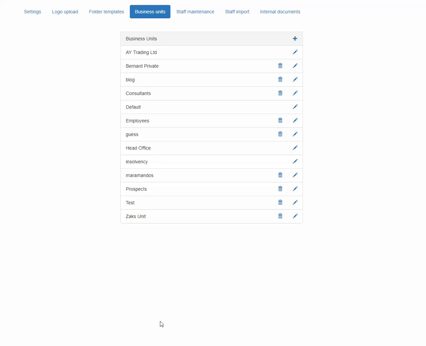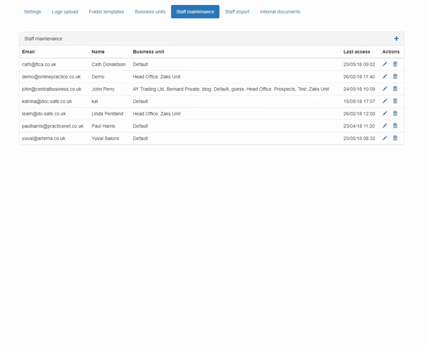When you set up business units, you are effectively grouping clients into these unit groups, and then you can attach a staff member to those units. A staff member can exist in any combination of these units. It's a way of restricting them so they don't have access to certain clients, but only use this by exception. Next on our list is staff maintenance.